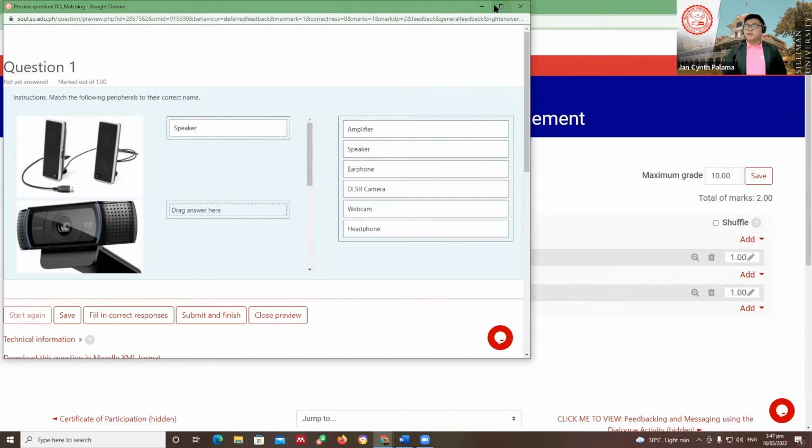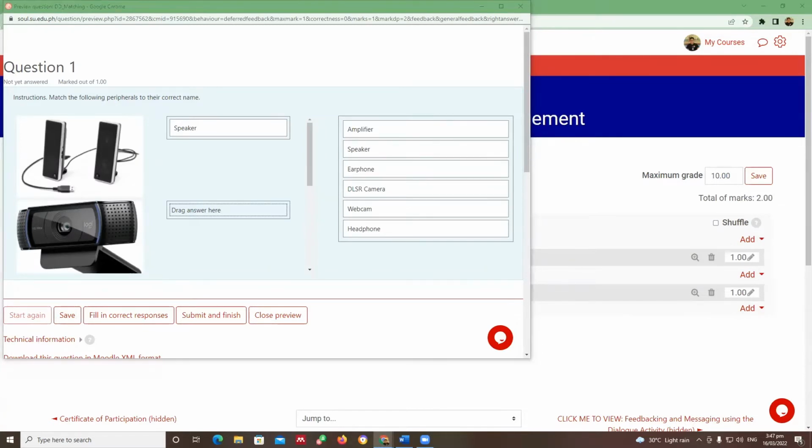Okay. Any other question or questions with regards to drag and drop matching on the use of picture or image? Good afternoon. May I ask? Yes, ma'am.